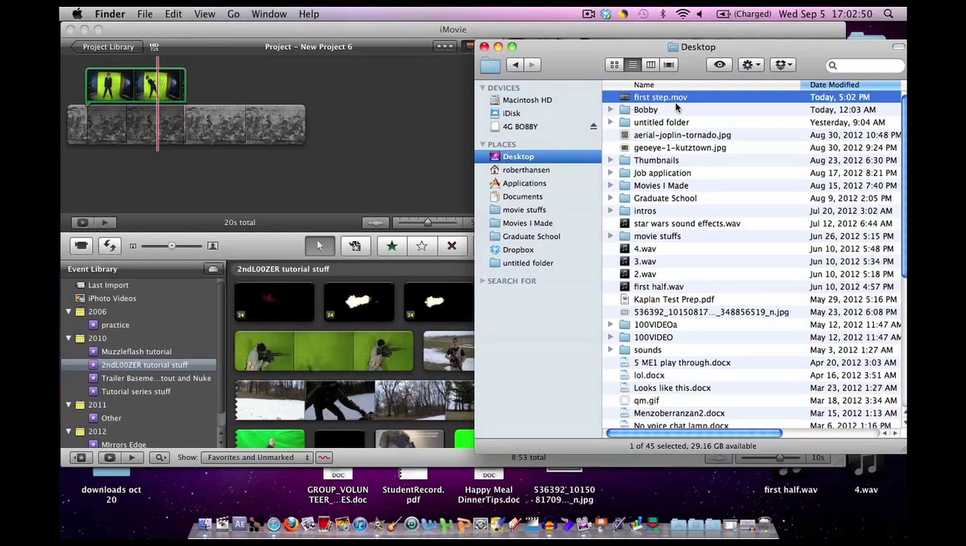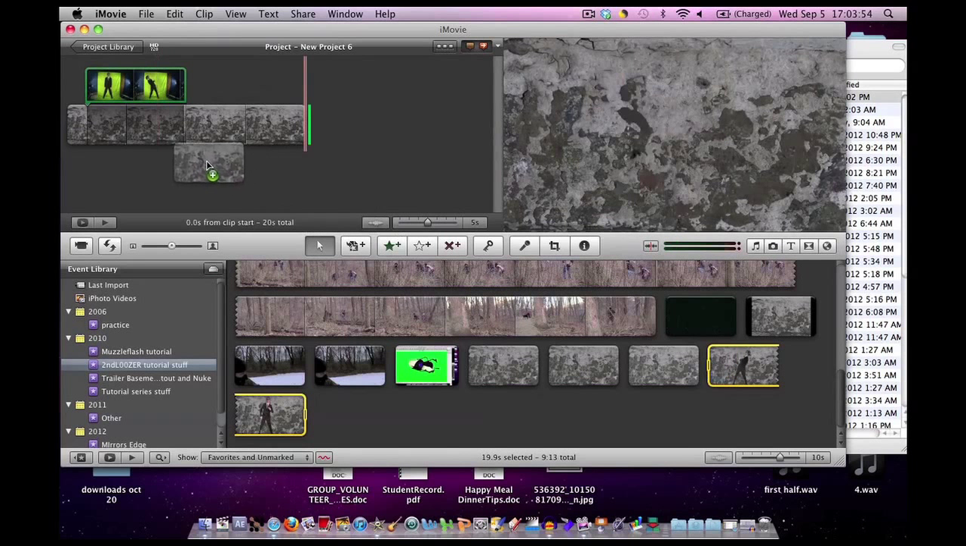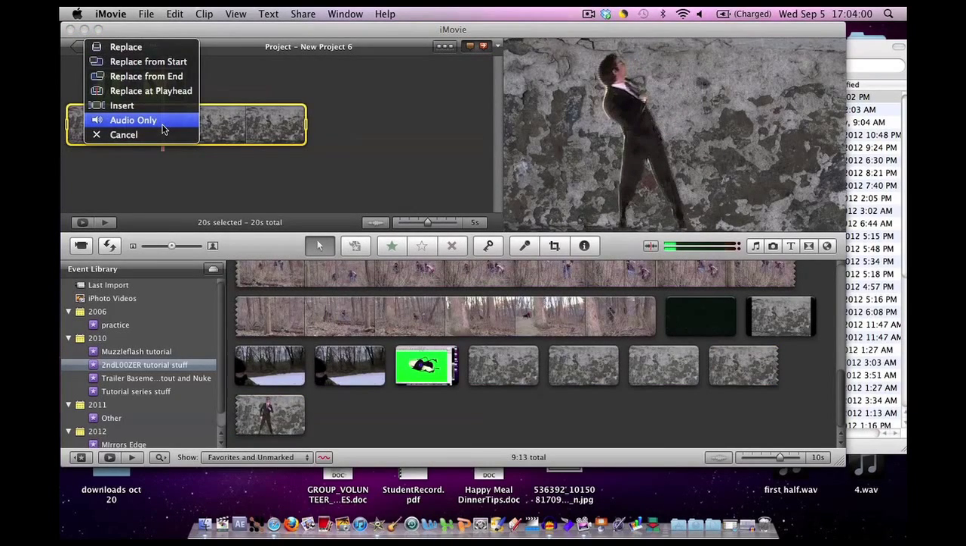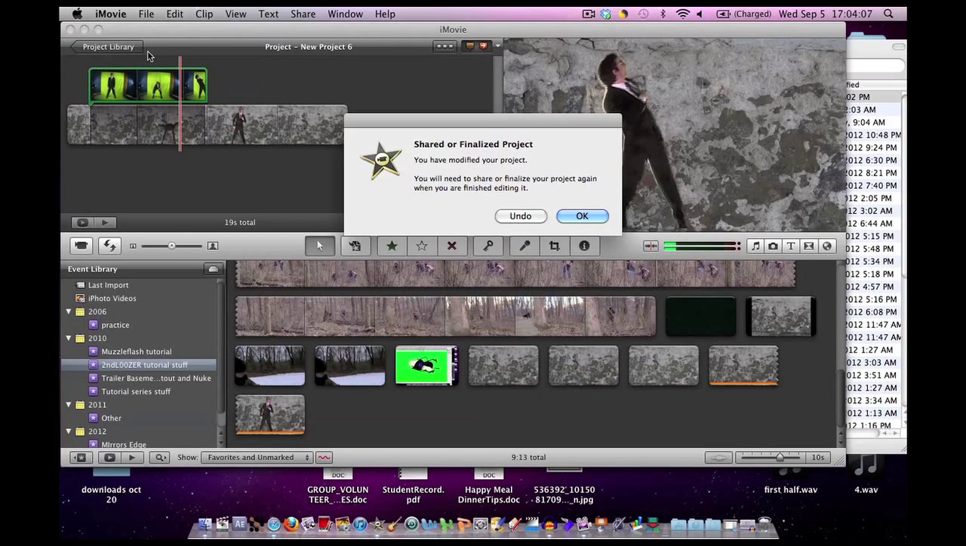So now our footage is exported, so I have it right here on my desktop folder. Just drag your exported footage and put it into your iMovie event library. So here it is down at the bottom of our event library. So what we're going to do now is select our footage, drag it, and go to our background layer. Let go of the mouse button and click on Replace. This thing will pop up saying we've modified our project. Well, just hit OK. Of course we've modified our project.